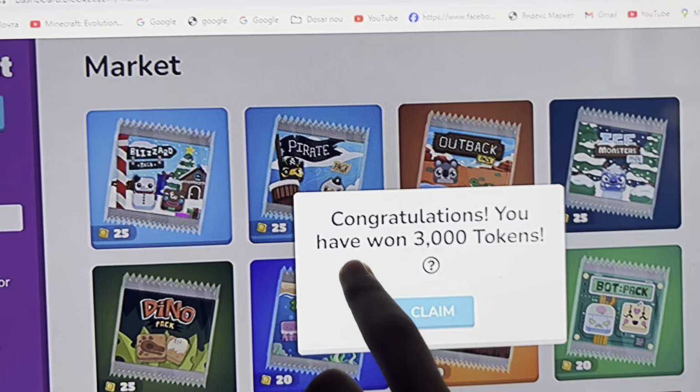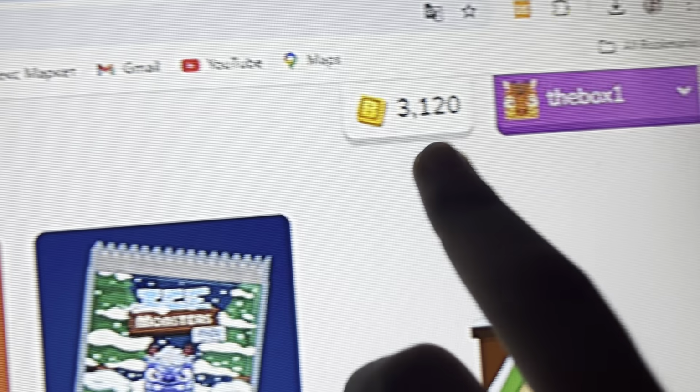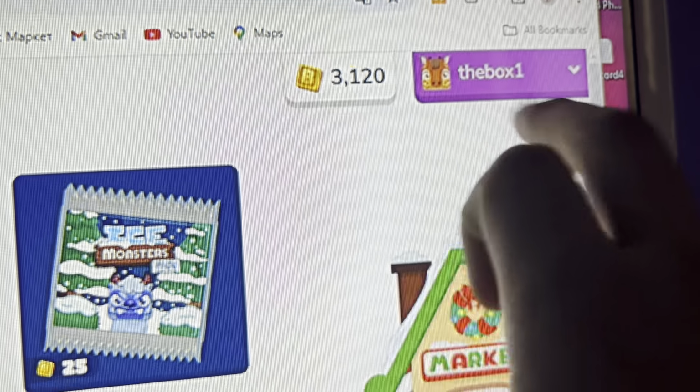As you can see, I received this notification. You have won 3000 tokens. Please claim. And now I have 3000 tokens in my Blooket account. As you can see, this is my name.